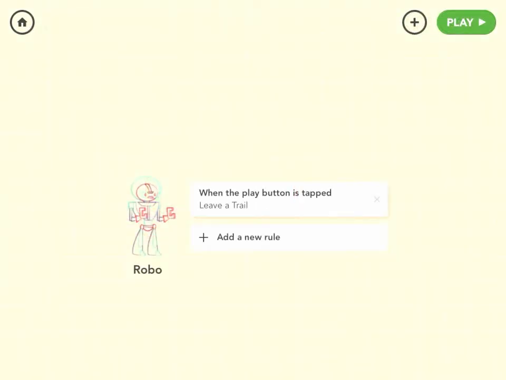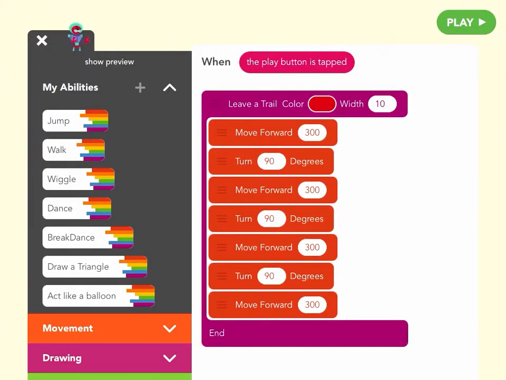So this was the program, and to look at the program, I click on the rule. And here it is. When the play button is tapped, leave a trail, move forward 300, turn 90. And that happens 4 times. So I encourage you to make that program to begin with. And then you might want to add some things to it. Maybe you want to turn that square into a house. Maybe you want to add some other sprites that might draw other things for you, like an octagon or a mountain. Or a really big challenge is try to draw this square using fewer blocks. So we've used quite a few blocks here, and there's a way that we're going to be able to draw this square using fewer blocks.